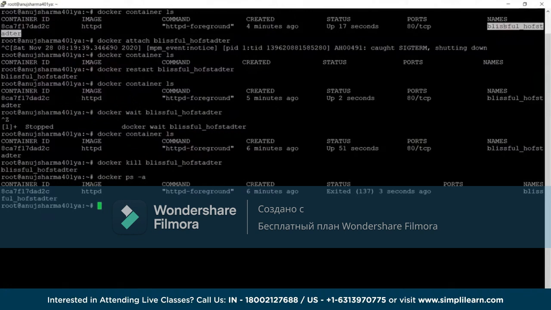But in this case, since it's being killed, the particular status is 137 over here in this one. So that's a non-zero status code. So that's how you will be able to manage the containers on different aspects. Let's go back to the main container.